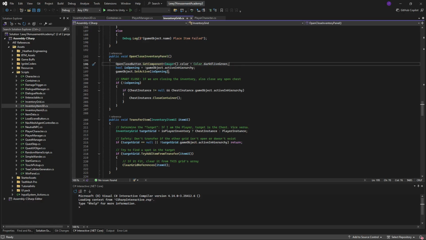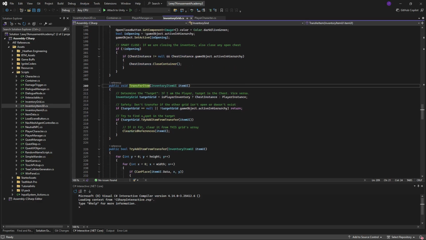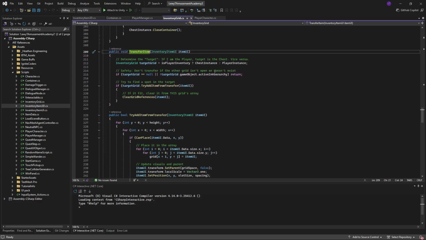The next thing is this open close inventory panel has some new logic. Instead of just changing the color of the button and then setting it as active or inactive, this is the smart close. For closing the inventory, we also want to close the chest. So that's how we close the chest panel, by closing the inventory. And so that is what this part does. Chest instance close container.